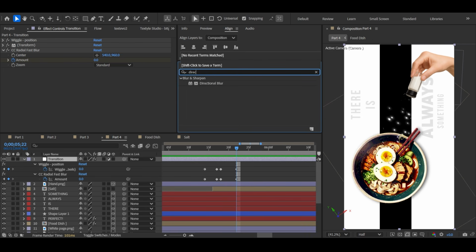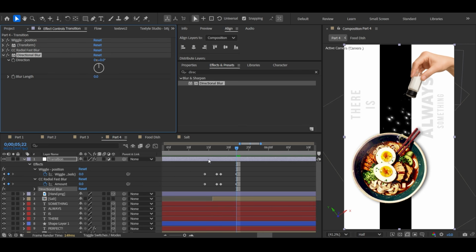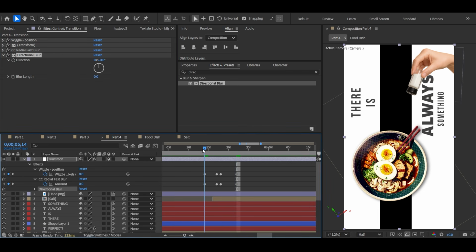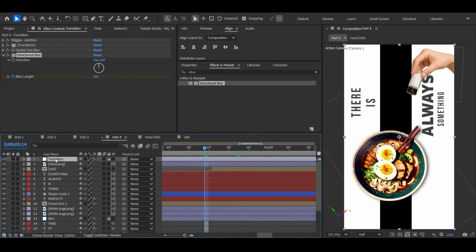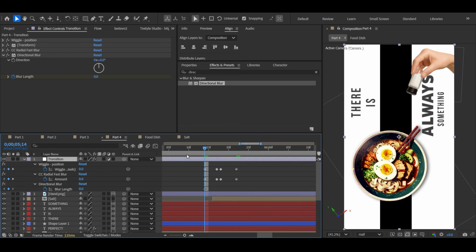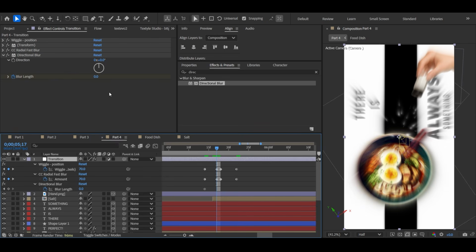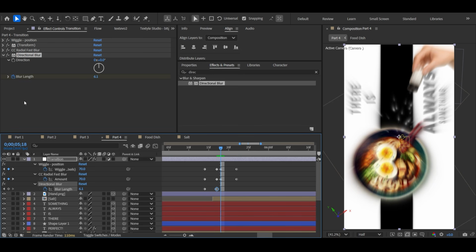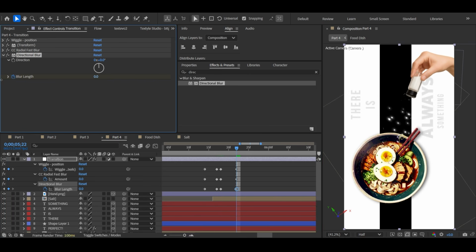The next effect is directional blur. For this one too, we need to create 4 keyframes just like before. First one here. Second one here and increase it to about 6. Third one here and leave it at 6. Fourth one here and set it to 0.